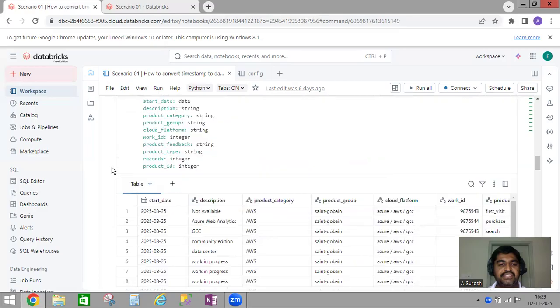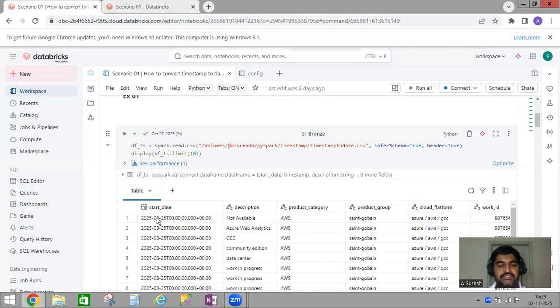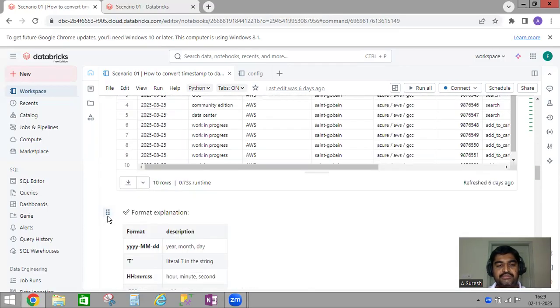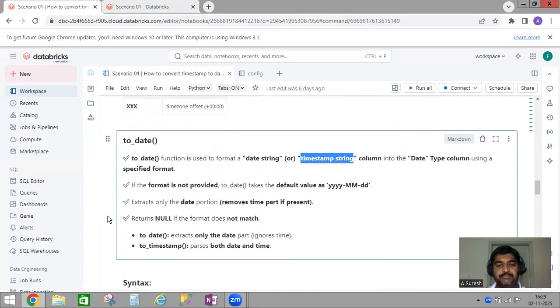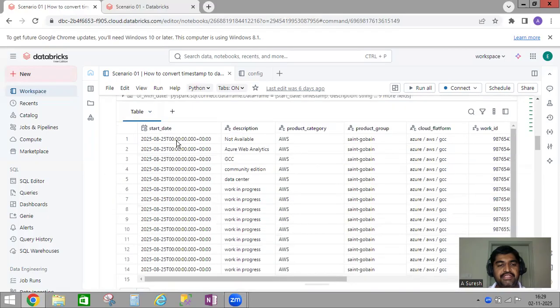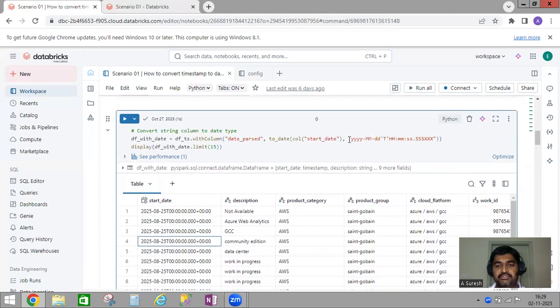If you see in our source data frame, this is a timestamp, and we have a format for the timestamp. But sometimes you will get this timestamp as a string data type. For all these scenarios, to_date will convert to date type. But you need to specify the format of your input data. Like how we define it for this timestamp, we define a format. Similarly, we need to define the format.